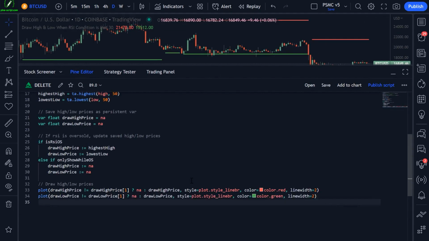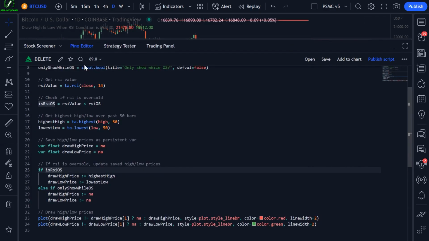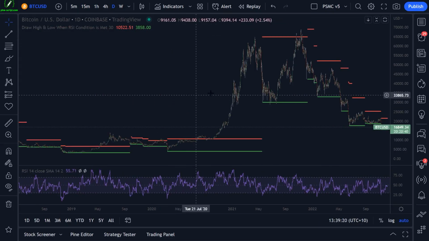Anyway, that's it. It's a pretty simple script. There's probably other ways you could go about doing this with less code. But I think this is a more elegant way of going about this sort of requirement, drawing values on your chart when a condition is met. This is how I would personally go about it. So yeah, just a simple script here, simple lesson.